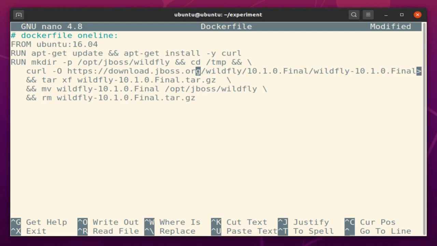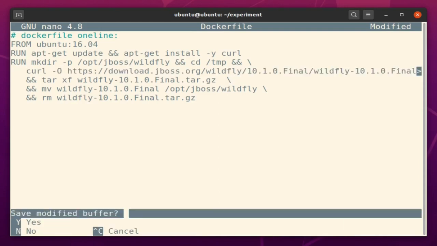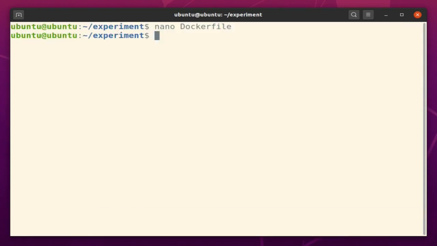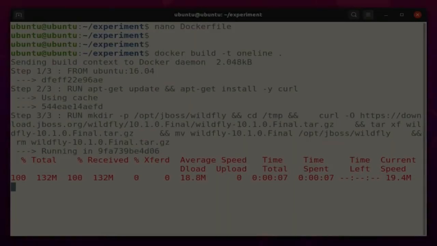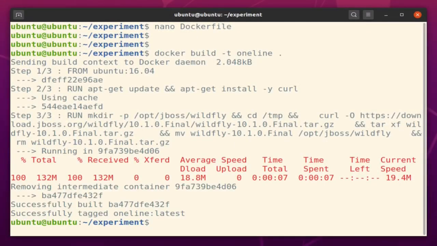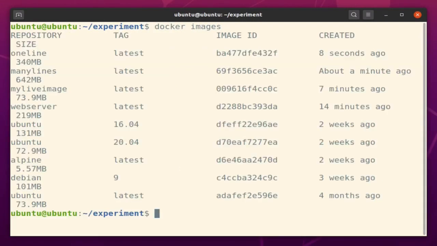Now, I'll edit the Dockerfile, and by adding AND characters, combine many of the commands into a single run line. If I mess something up and corrupt a command, it would exit with a code other than zero, and the Docker build operation would fail, reporting an error as part of the command output. I'll save the file and run docker build again, this time tagging the image as one line. With that done, I'll run docker images to compare the image sizes.